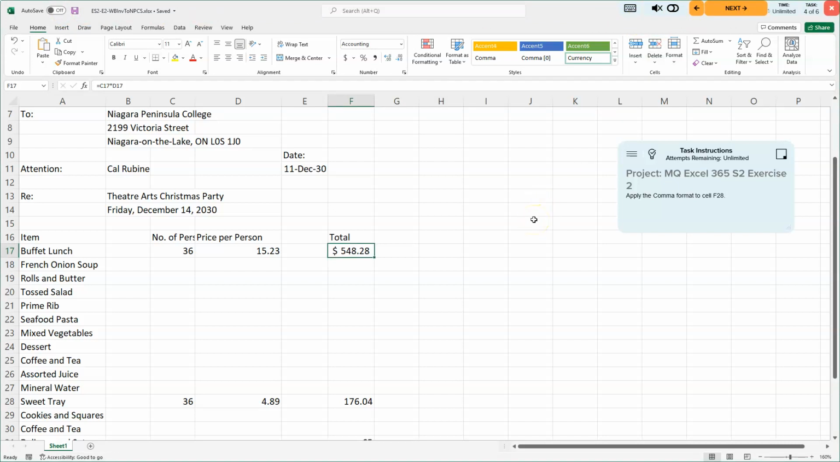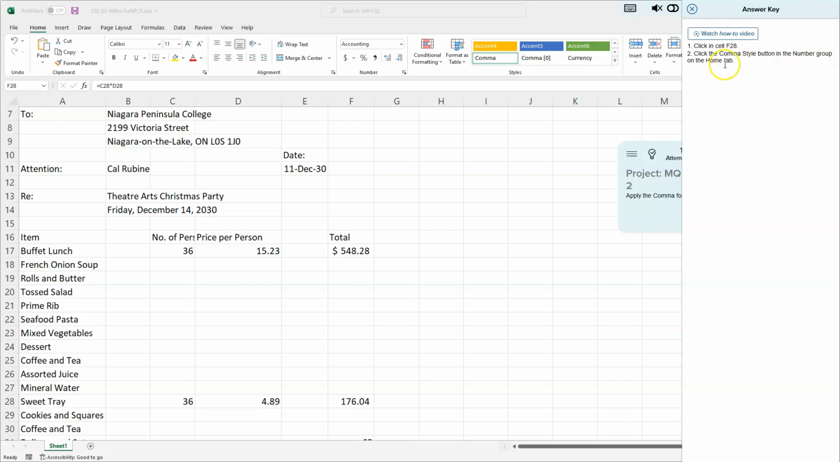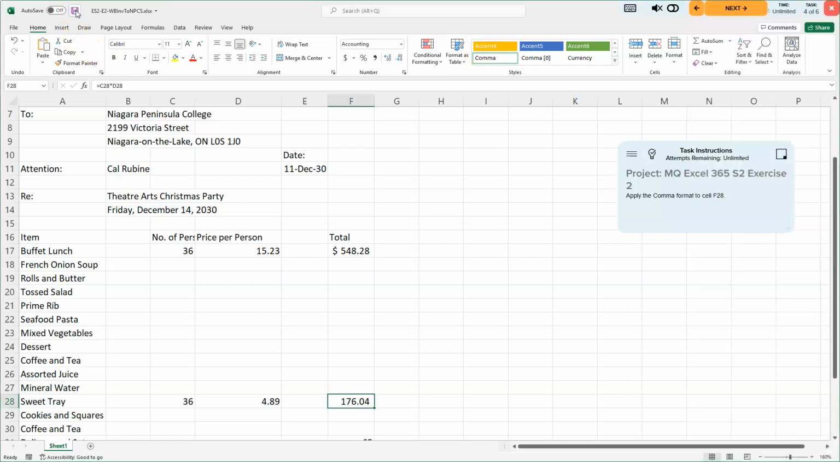Apply the comma format to cell F28. So F28, we will apply the comma style to that. So we will click that, and now we have the comma style selected for that. All right, and I'm just going to double check that and make sure we're good with that. Yep, we did that. Comma style right in the number. Okay, good. Let's go ahead and close that answer key, and I'm going to reactivate Excel, press my save key. It is saved. Good. 5 of 6.